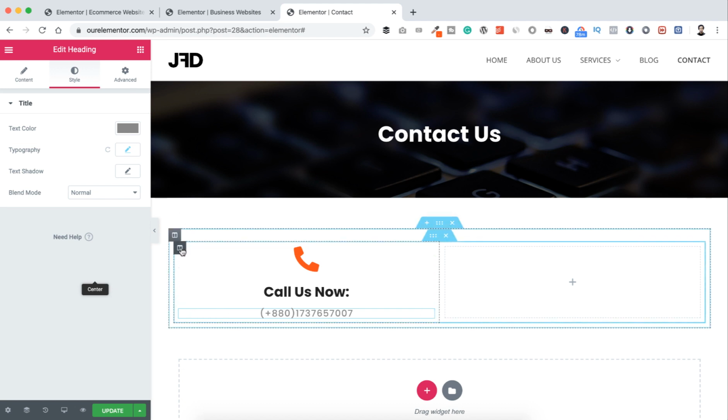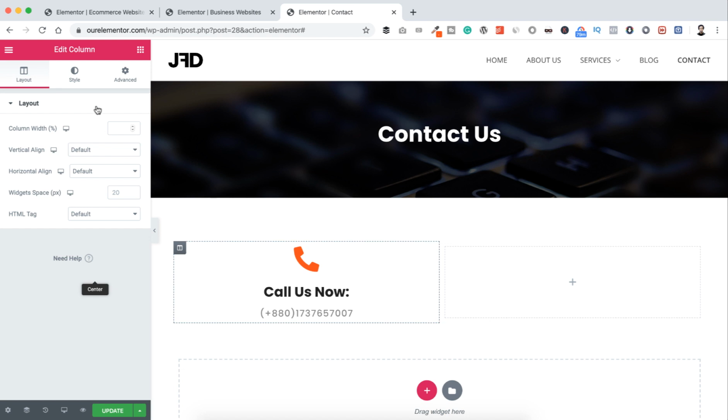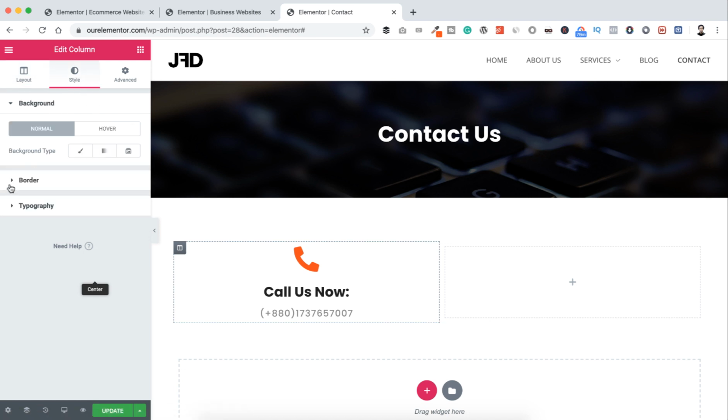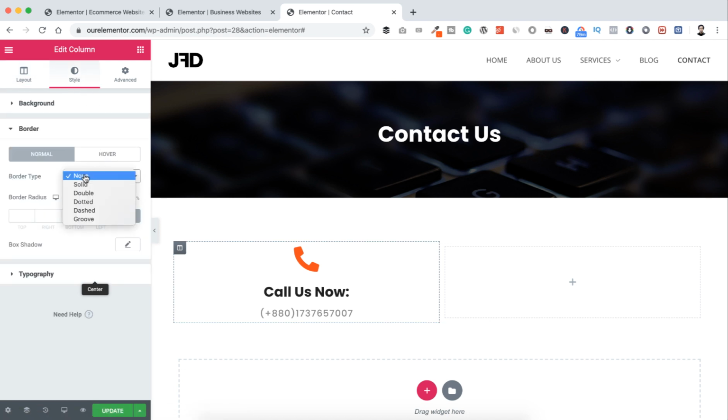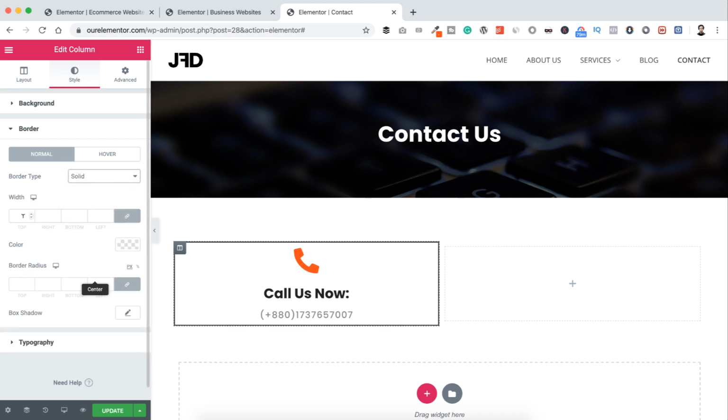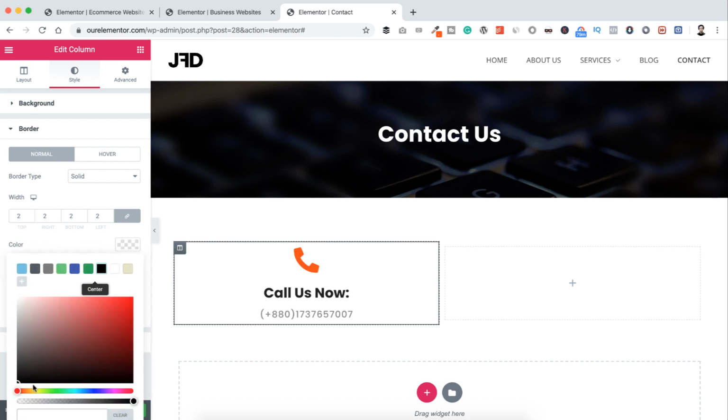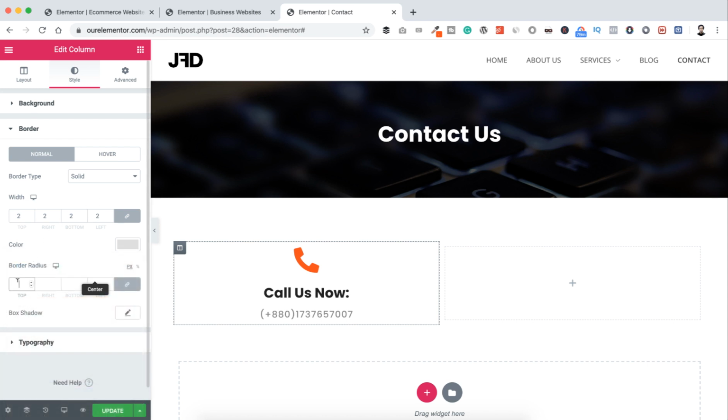So let's click on this column icon, then go to styles, click on border. I want to have a solid border with maybe 2 pixel, yes, and let's change the color to a lighter color. So hash DDD, yes, this color is fine, and let's make the border radius to 10 or 20 pixel.